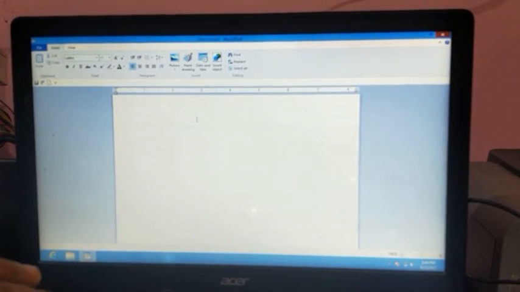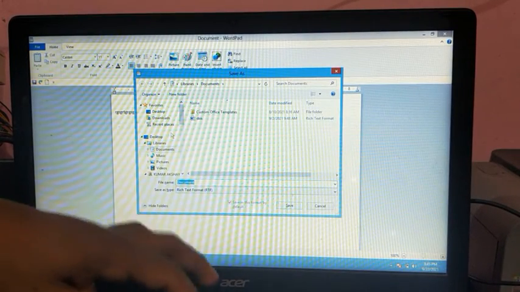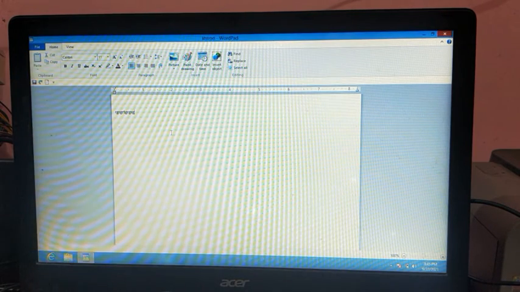Whenever you save a document, the name you give will be displayed here. How can we display that name? Suppose I save this document by pressing Ctrl S and write Kirod. You can see that the name Kirod is displayed here.